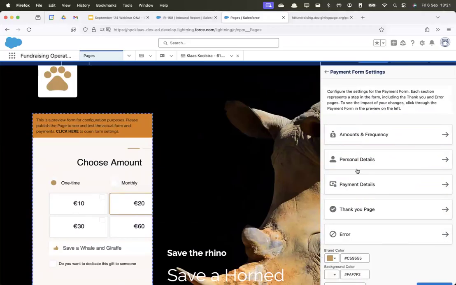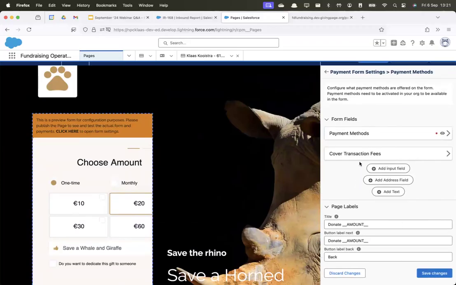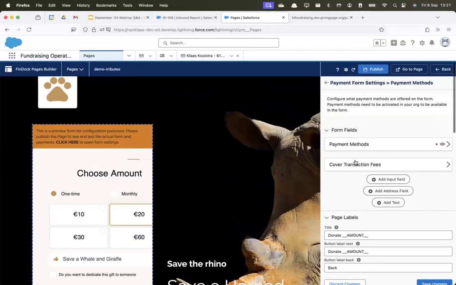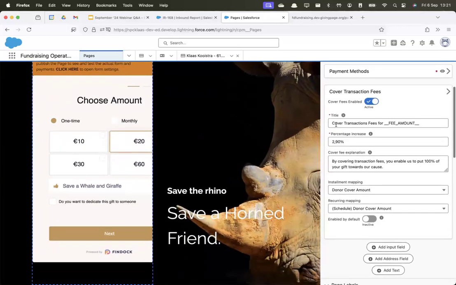Additionally, for the donor cover fee, we've added a section around configuring the ability to cover the transaction fees. Here again, you can configure, for example, the title that is shown, also the increase of percentage. So in my case, it was 2.9%, but depending on what you prefer, you can change this amount around on a page basis. And you can also decide to either provide an explanation like I did here, or just to remove it entirely and make the page a lot cleaner.